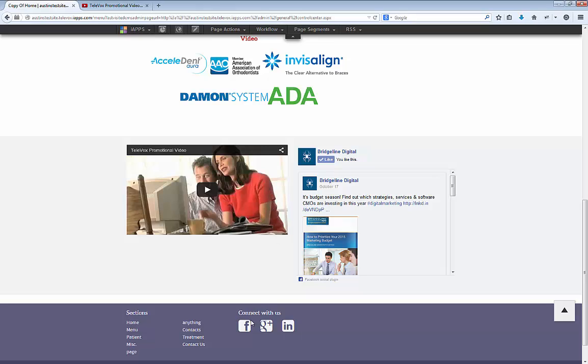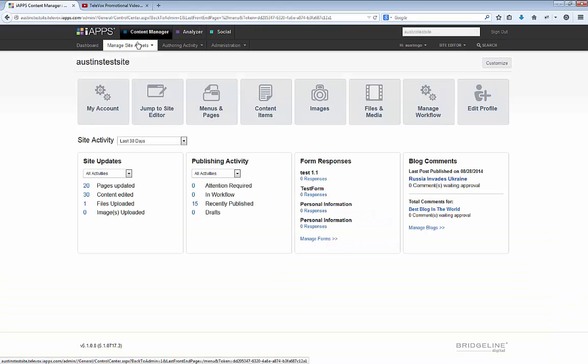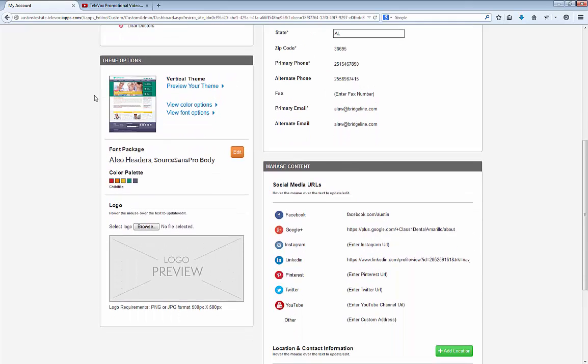To go ahead and add new links within the Connect with Us, I'm going to navigate back to my Content Manager dashboard. From here, let's head to My Account. As we scroll down on the page, we're going to see our social media URLs. This is where you should enter all the different social media URLs that you're using to market so that they'll appear throughout all the pages of your website.